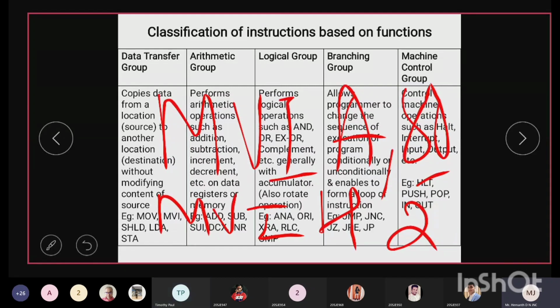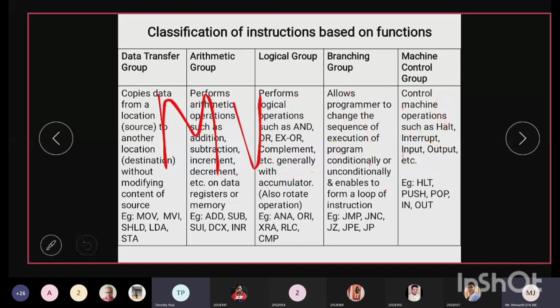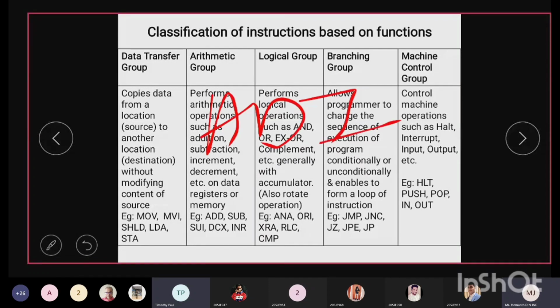Okay, next you have the arithmetic group of instructions, which performs arithmetic operations. Here you have addition, subtraction, increment, decrement, like the arithmetic operators you might have come across in general C programming. We have instructions like ADD, SUB, and the same thing with ADI, then SUI, that is add immediately the 8-bit data, subtract immediately the 8-bit data. Like that, those instructions are also available.